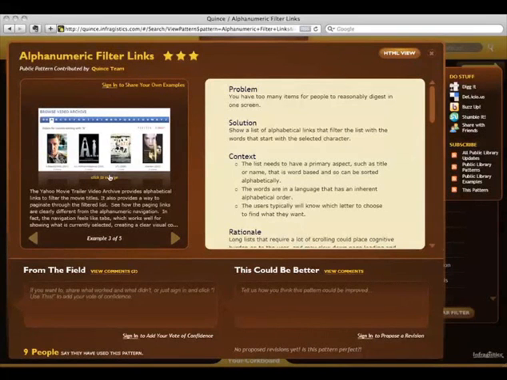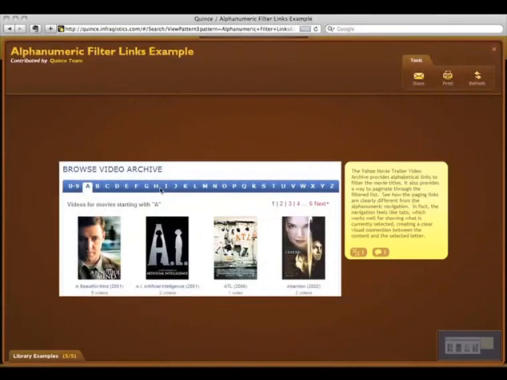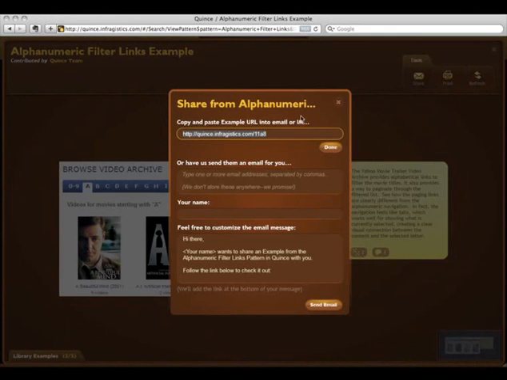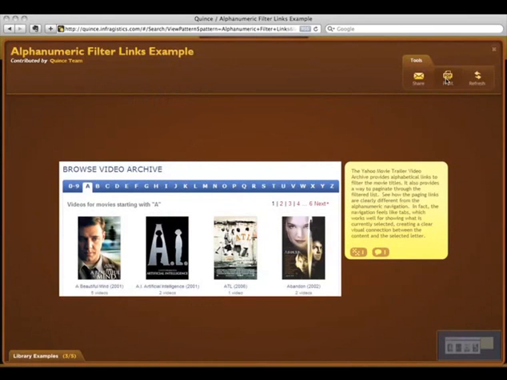If you want to enlarge one of the images, you can select it and get more information on this particular image, which is an example of an alphanumeric link. If you want to share this image with someone, you can click the share button. We'll send the email for you, or you can copy and paste the URL. Let's say you're working with another developer, designer, or anyone, and you just want them to look at this particular pattern. You can do that, as well as print a PDF.